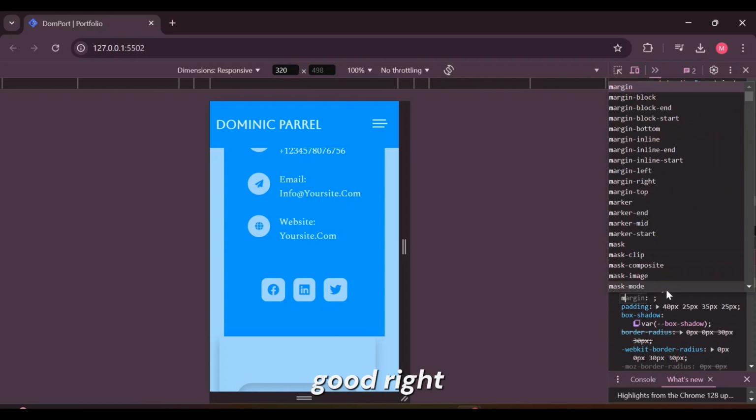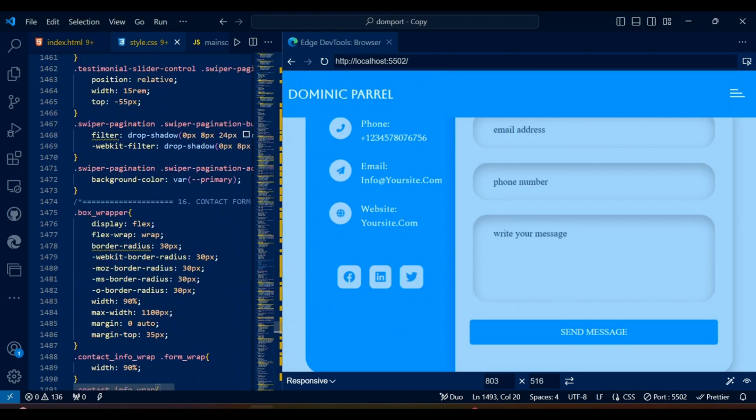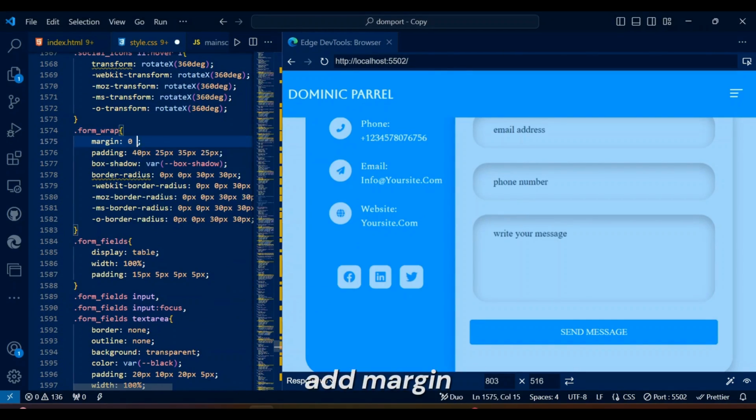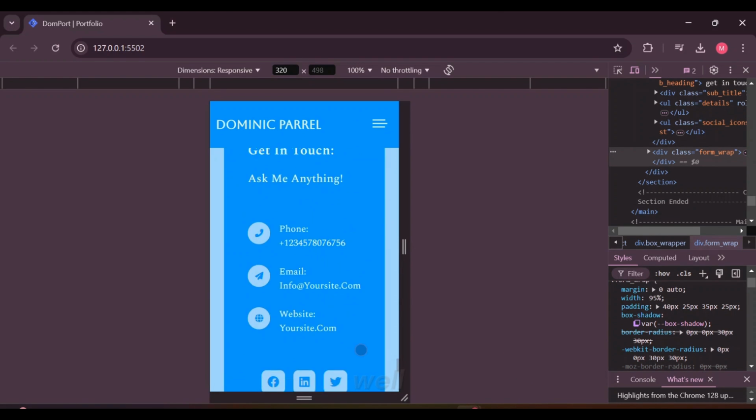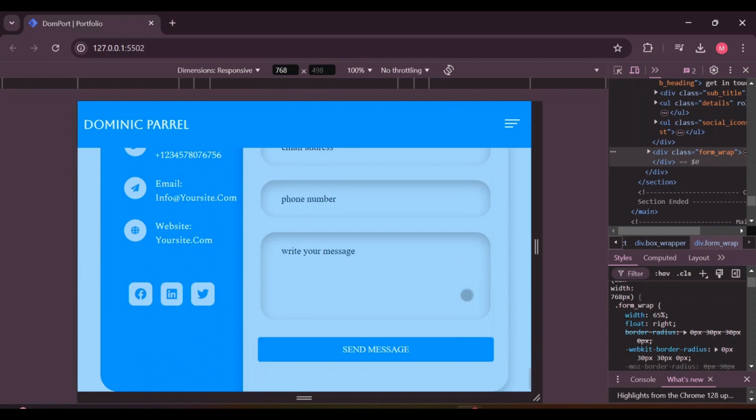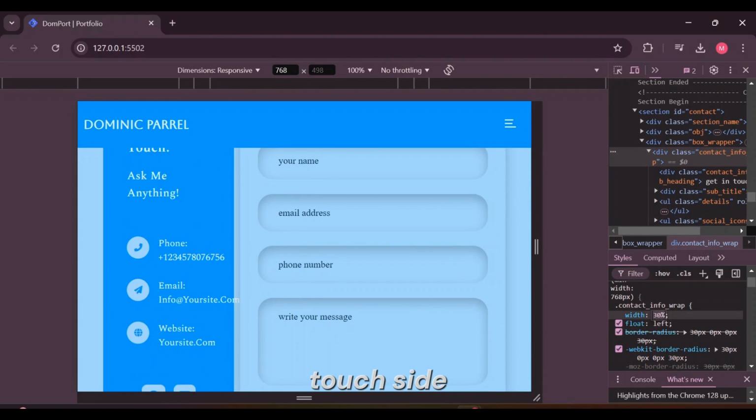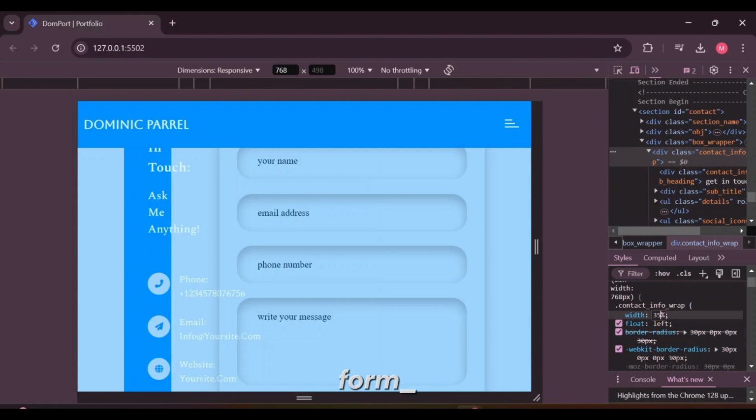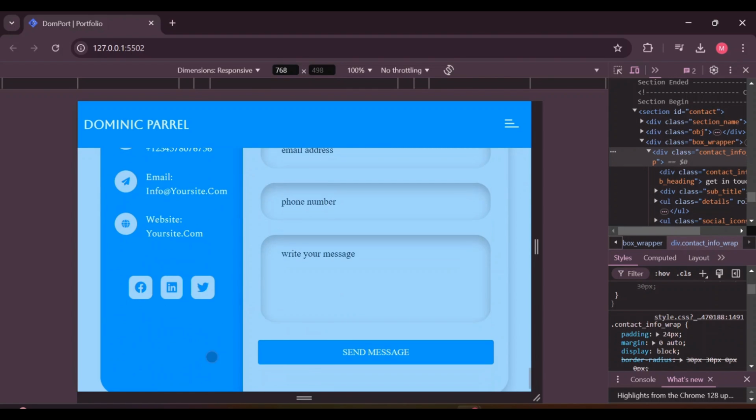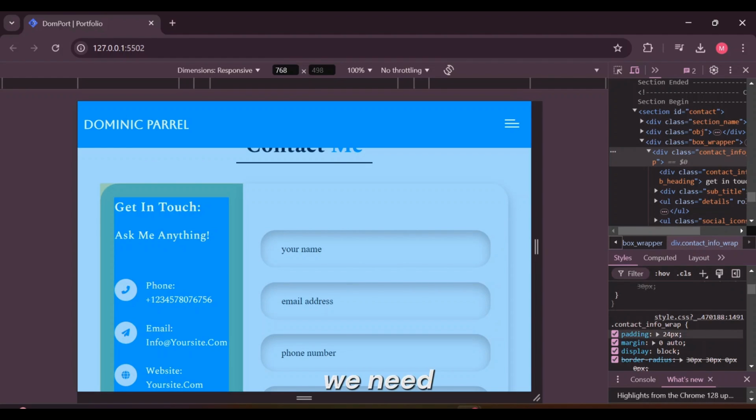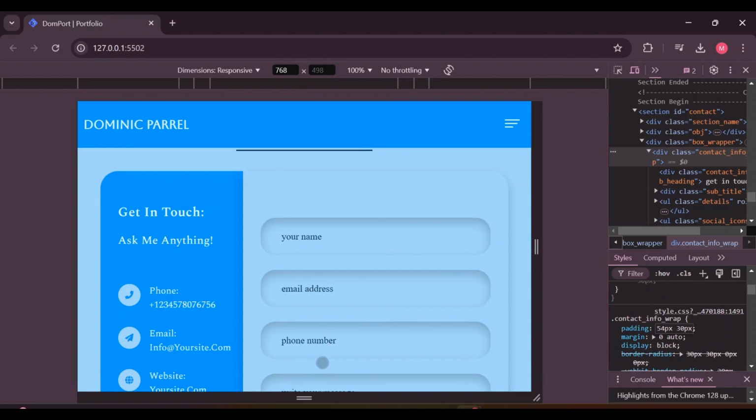It looks good right now, but on large screen, things won't look good. So let's add margin 0 auto along with width of 95% in form wrap as well. Everything seems fine, but the get in touch side of the text seems too close to the form wrap for me. So let's put some space between them. For that, we need to test some stuff here in the right side of the browser, then add it in the main code.